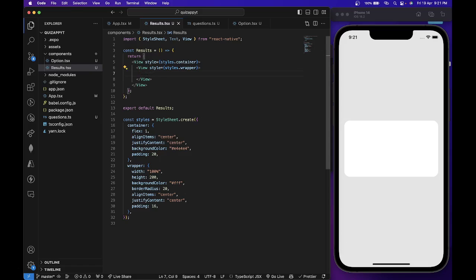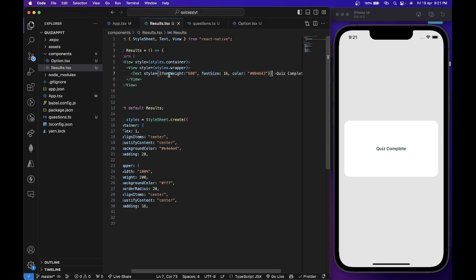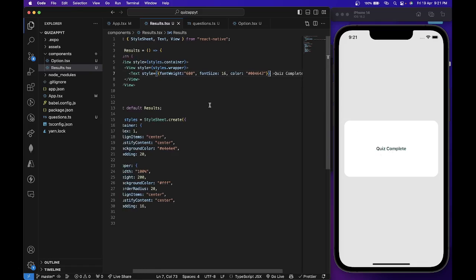The next thing we want to do is add this text here, saying quiz complete, like so. You can see it here. Then we are going to add a style in here. It's going to be an inline style, and I've pasted it in there. You can see we are giving it a font weight of 600, a font size of 16, and this color. So you can see it's being updated here.